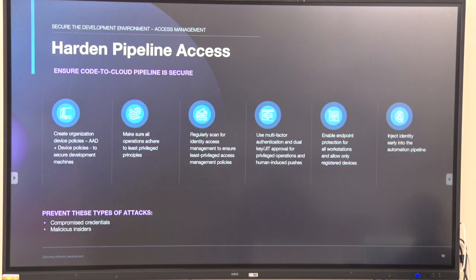final parting advice on how to harden your pipeline access. As we've seen, as we move more from combining our software into systems, most of the attacks are going to be at your pipelines. So we can start from the very first slide: you have to create organizational device policies and device policies to secure development machines. I've said one of the preventions that should have been done with the latest Uber hack was that you have to use secure machines for MFA.